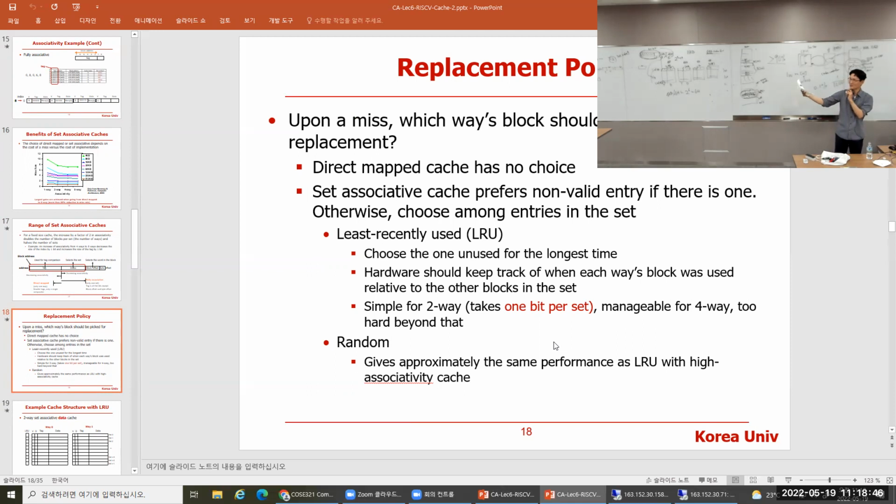Okay, there's the answer, in the PowerPoint. Yes, the oldest one. In other words, least recently used, LRU. So you need an LRU bit. How many is it?